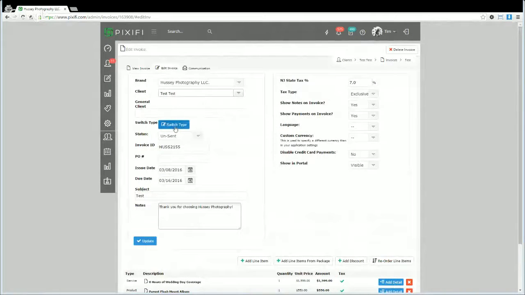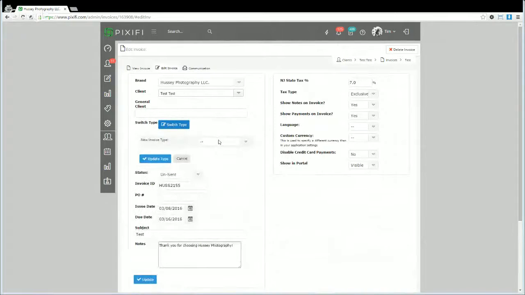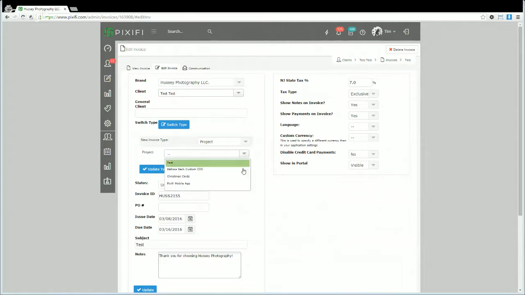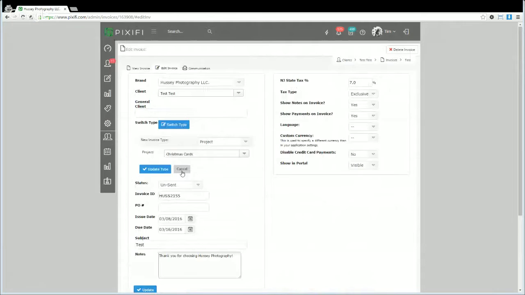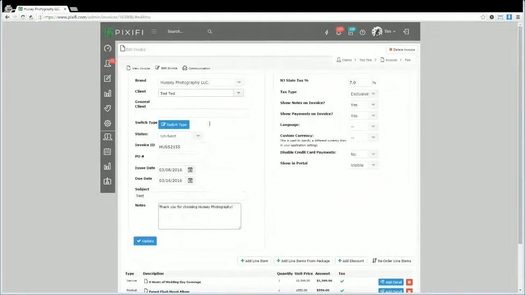Then see how there's this switch type on the invoice that I'm in right now? When you hit this switch type, then it'll let you know, okay, so we created it as general, but now I want to associate it with a specific project that I've already created. And then you can choose the project and hit update type once you've created it. So if you're just trying to create invoices on the fly quickly and then later go in and create the projects, you can totally do that.